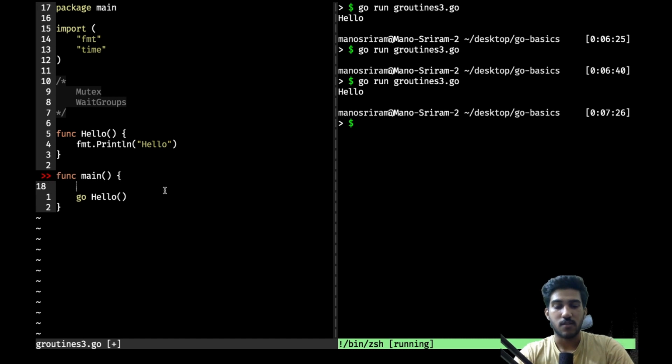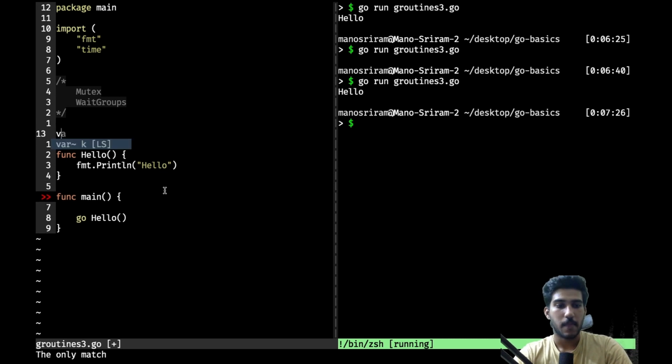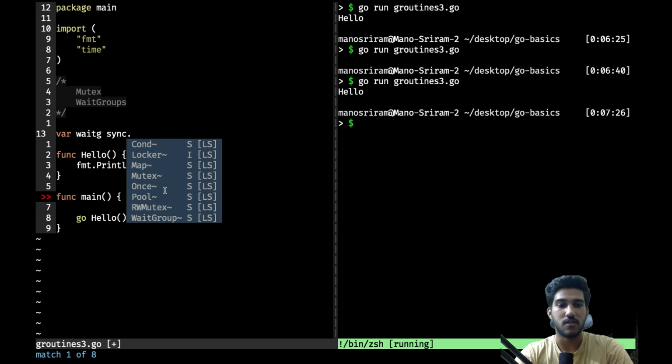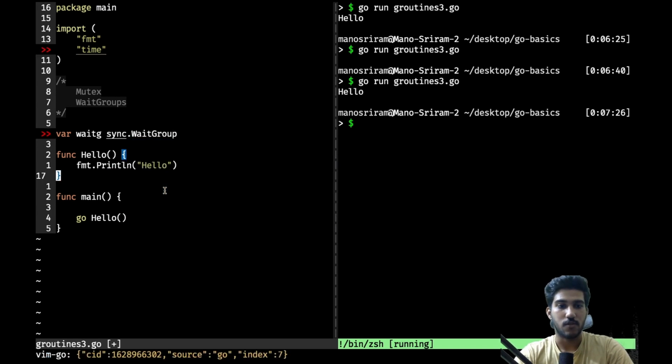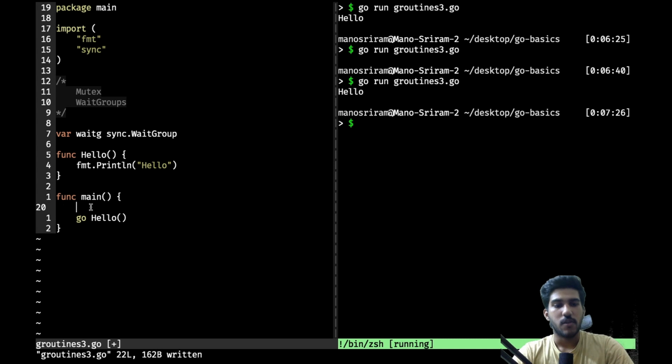So a simple example would be, we have to first declare the wait group here. Let's declare that globally. Let's say wg, which is of type sync.WaitGroup. This wait group is in the sync package. So we'll say sync.WaitGroup, and let's just import it.